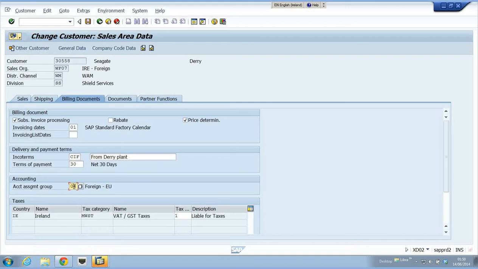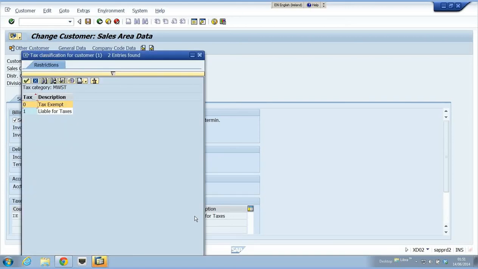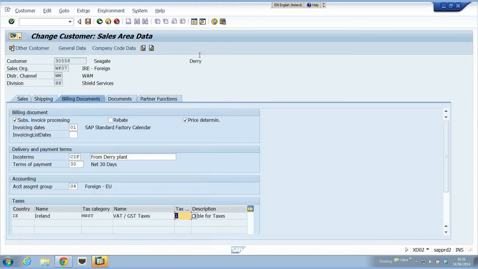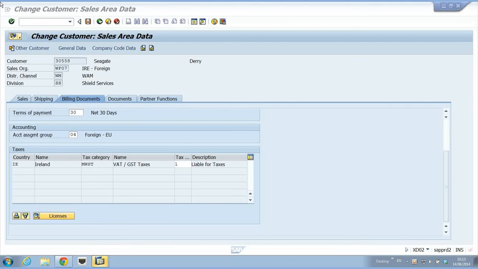The setting we make here determines the GL accounts that are posted to for sales transactions. Finally, at the bottom, we have taxes. And here we select the settings relating to tax for this customer. We select the country, the tax category from a drop-down list, and we set the tax classification. Again, we have a drop-down list for this. Here, 0 means the customer is exempt from tax, and 1 means the customer is liable for tax, as you can see here in the description to the right.